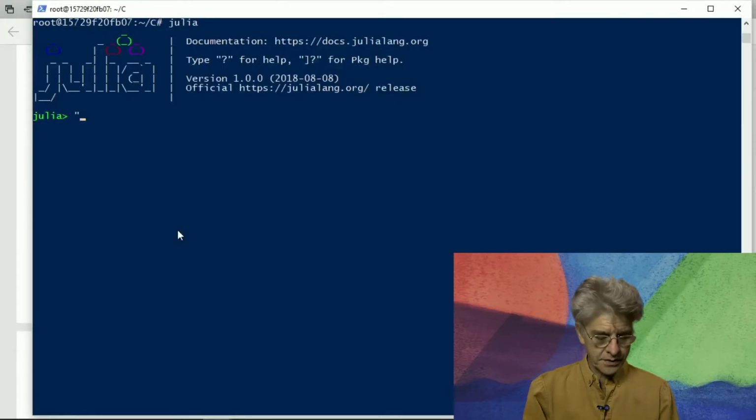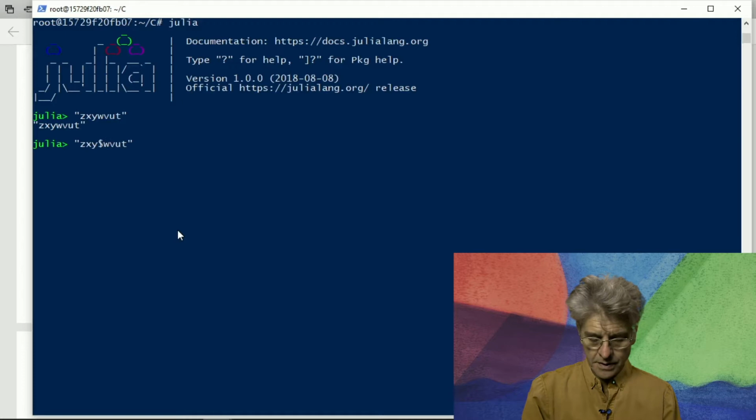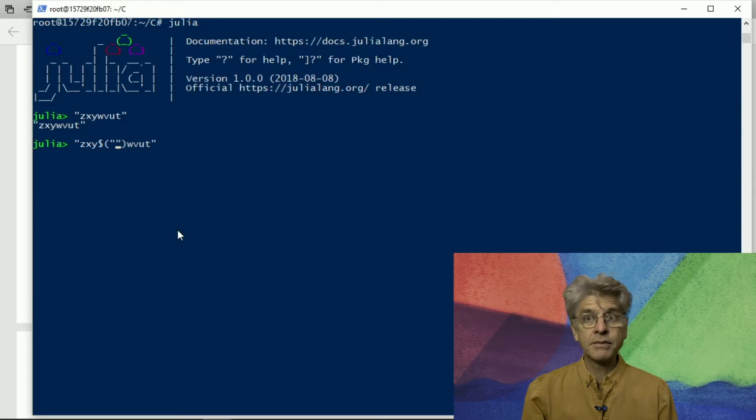So here's the string zxyvut, and instead we put in somewhere dollar open and close parentheses, and in here we want to put whatever should go. So obviously it's something that can be a string. I'll just use the string itself, and we see that it is put in.